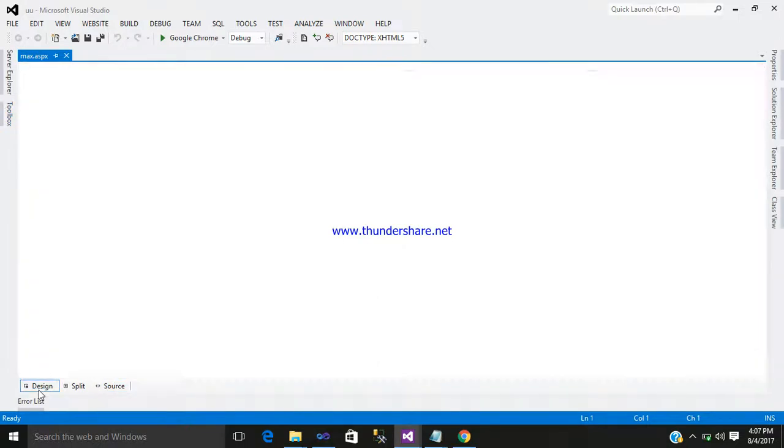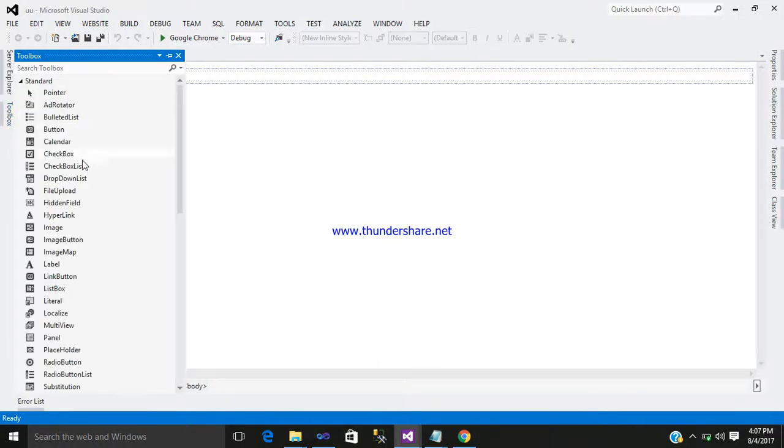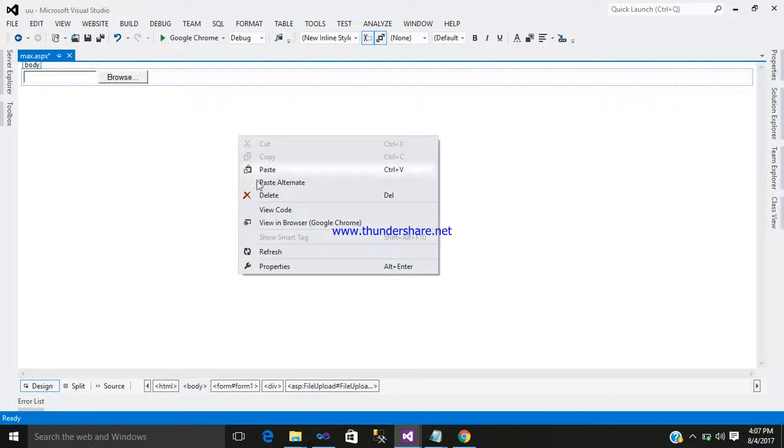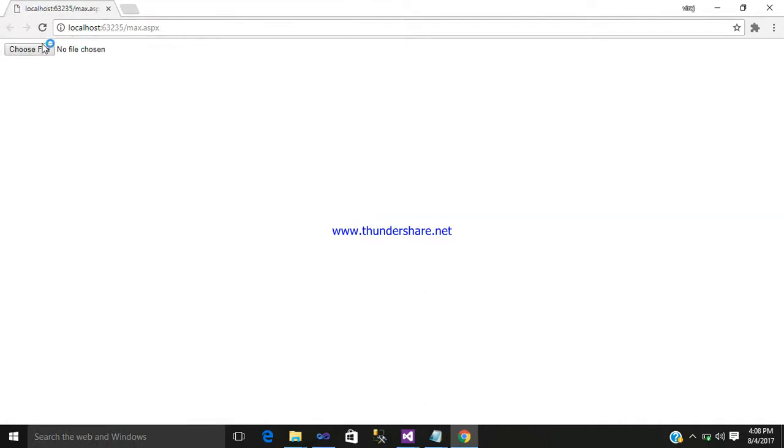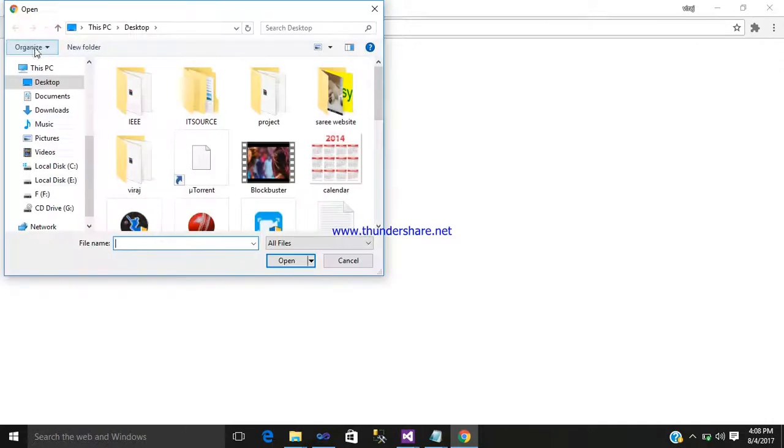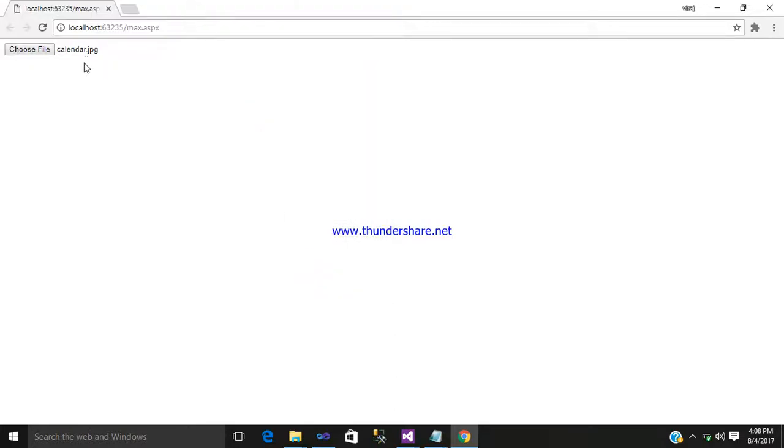So go to the design, add a file upload control. Just click on it and simply browse it. And here you can see a choose file. So just click on it. Select a file. I have selected a file with the name calendar, which is in JPG format. Just open it. You can see the file in the format JPG, and the name calendar is selected.